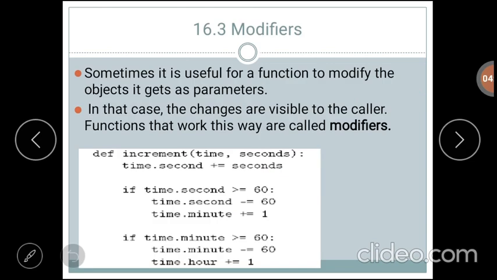Now we will discuss modifiers. What is a modifier? Sometimes it is necessary to modify the underlying arguments, and that has to be reflected to the caller. That is, arguments have to be modified inside a function and those modifications should be available to the caller. The functions that perform such modifications are known as modifier functions. For example, assume that we need to add a few seconds to the time object and get a new time.